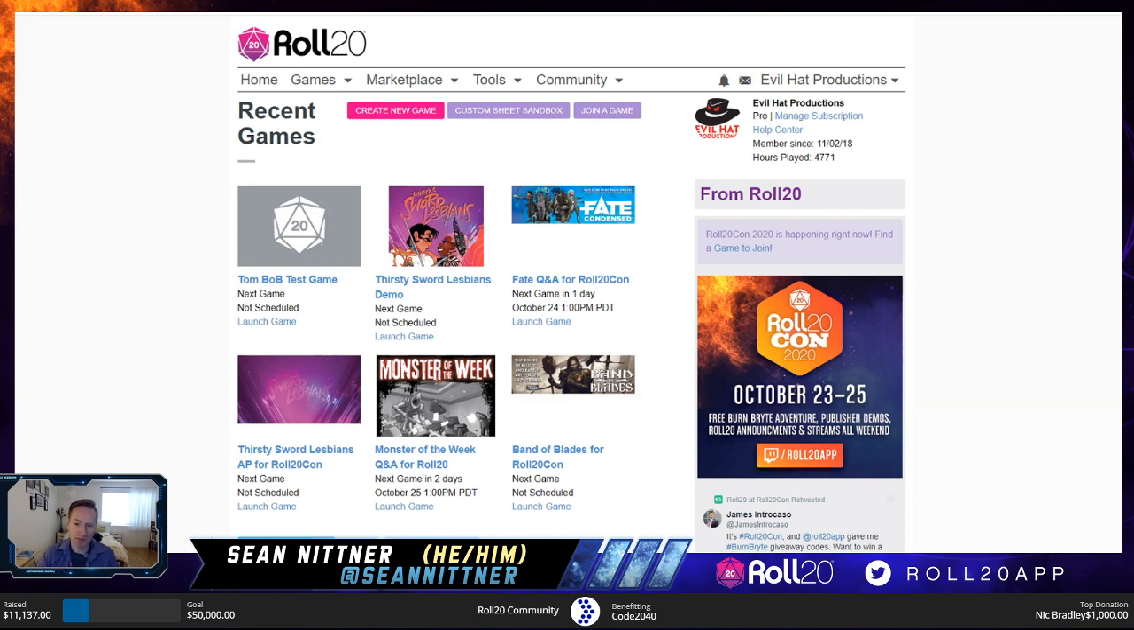You can just jump into Roll20 if you want to play with this, because the character sheet is built in Roll20. It is available to anyone. We just released it. Fred did some amazing work with it. I'm really, really pleased with it.